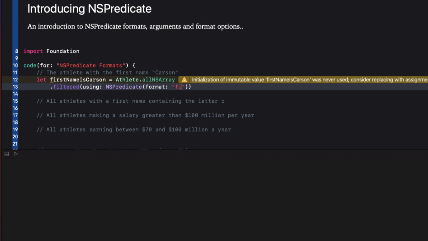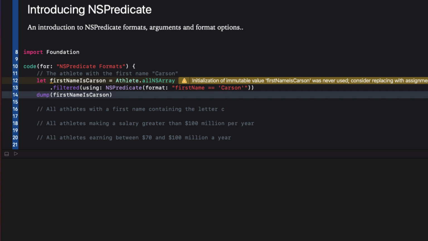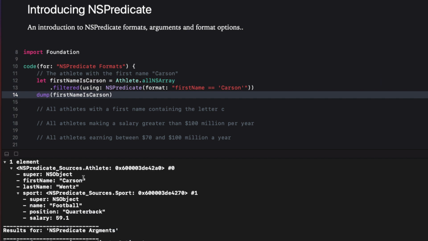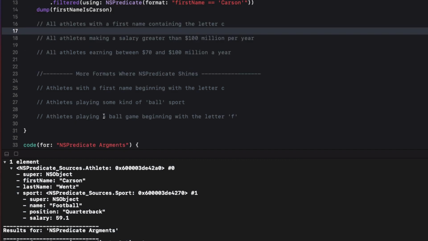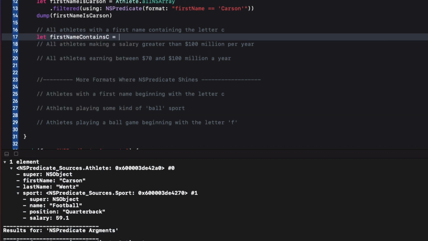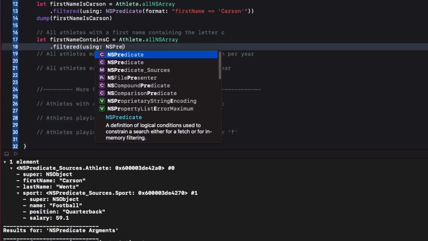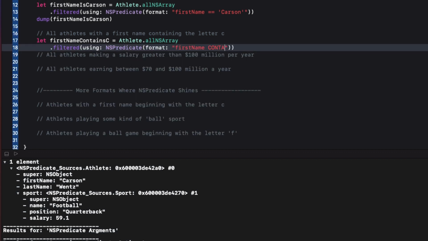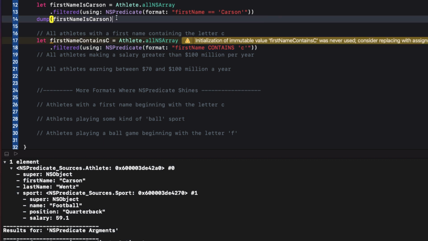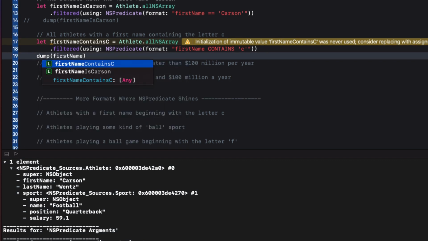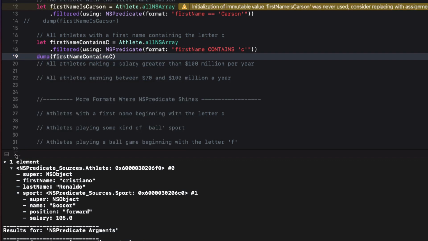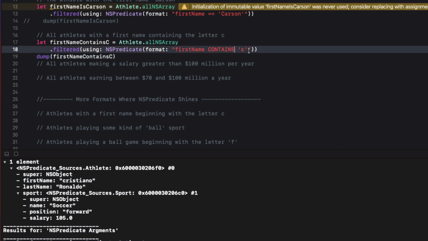We want to compare the first name property for Carson, and we can use either a single or a double equal sign here, and we'll need to surround Carson with single quotes as it's a string. We can dump the results and see we get the same thing that we had in our previous example. And it turns out that our second example is going to be even easier than we had before. We can still use the contains keyword, and as we see on the first run, we just get that single entry for Cristiano and not Carson.